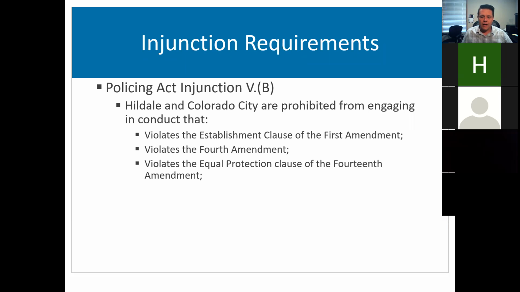The injunction's divided up into two parts. So the first part is, well, I should clarify, the operative provisions of the injunction. The first part is the Policing Act injunction. The second part is the Fair Housing Act injunction. So what the Policing Act does is it was passed by Congress some number of years ago, and it protects people from patterns or practices by law enforcement officers that violate their constitutional rights.